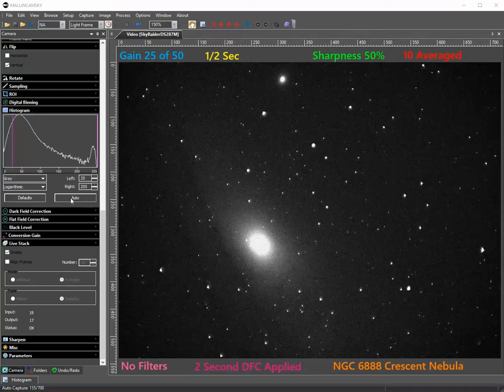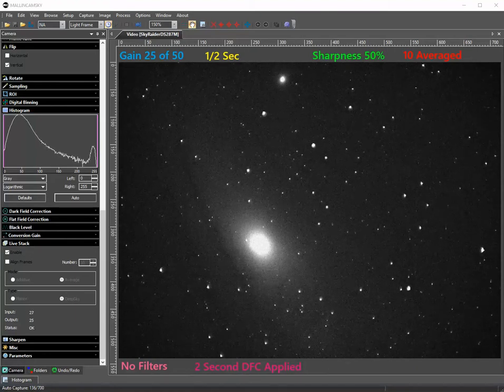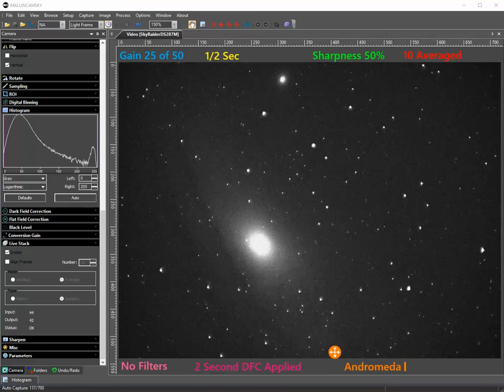We put the histogram at defaults because I was clipping. And this is going to be erase. And this will be Andromeda. Andromeda. I think I spelled that right. Who knows?